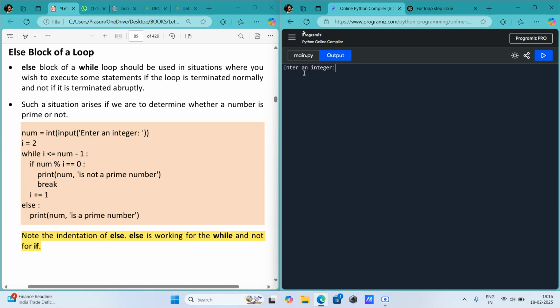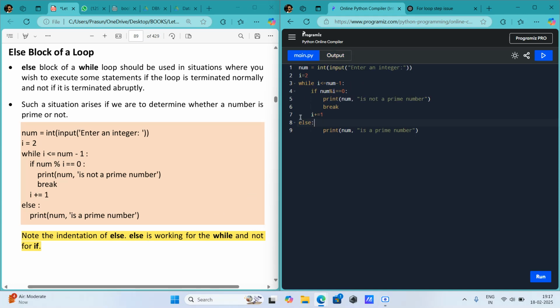Okay, now execute it. Enter an integer, 4. See, 4 is not a prime number. Enter integer 5. 5 is a prime number. So note the indentation of else. Yes, else is working for while, not for if. Previously, I had written the else in such a way that it was working for if. But the thing is, else is not working for if. Else is working for while. So keep this point in mind.